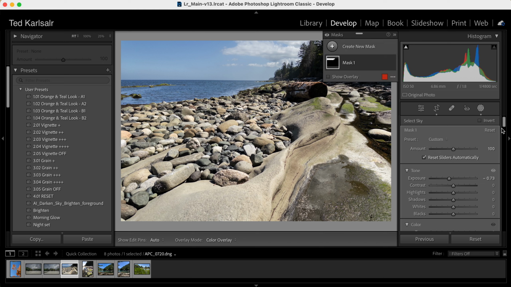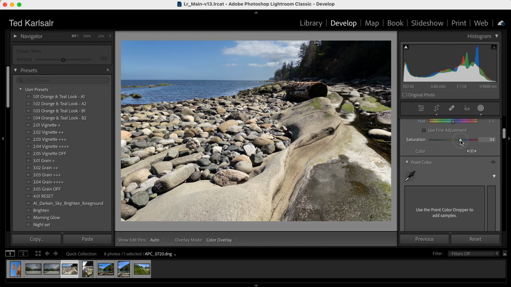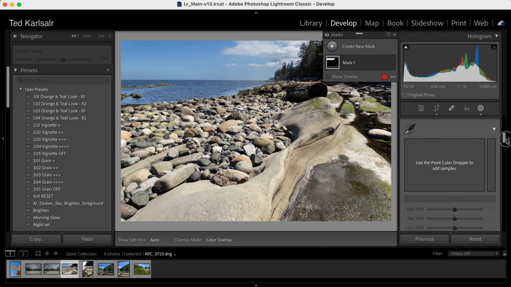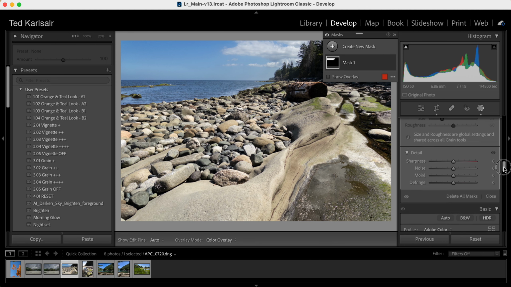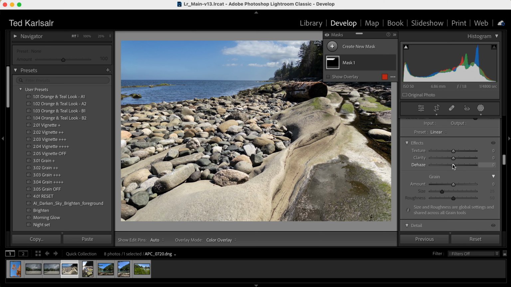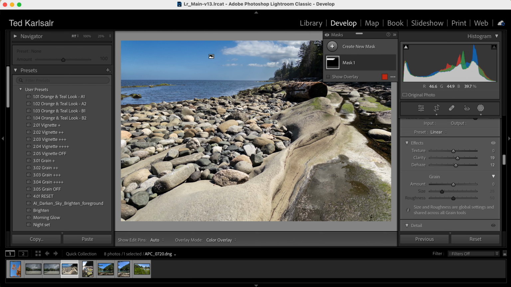the sky, and going down, increase the saturation for the sky, and then probably do a little bit of dehaze again, and clarity. Yeah, that's good. Now, that part was not a big deal.